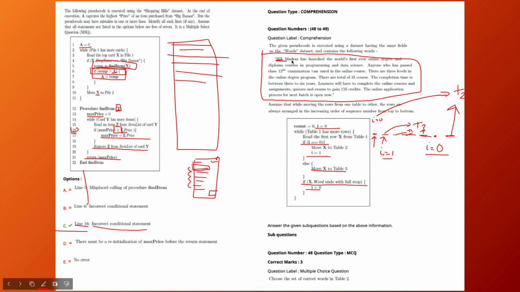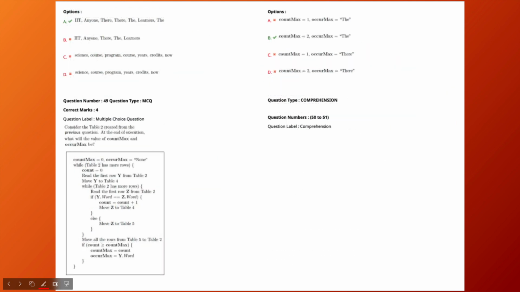So the first sentence has the first word as IIT. The next word is anyone. The next word is there. The next word is again there. Then the next word is the. Then there is learners. And there is the. So having seen that, we know that option A is correct. Why? Because it's IIT, anyone, there, the, learners, the.